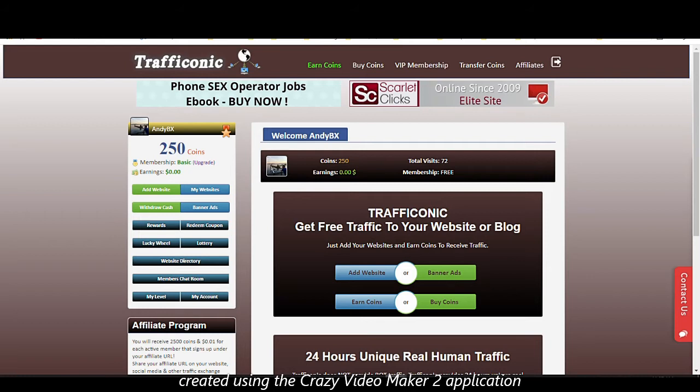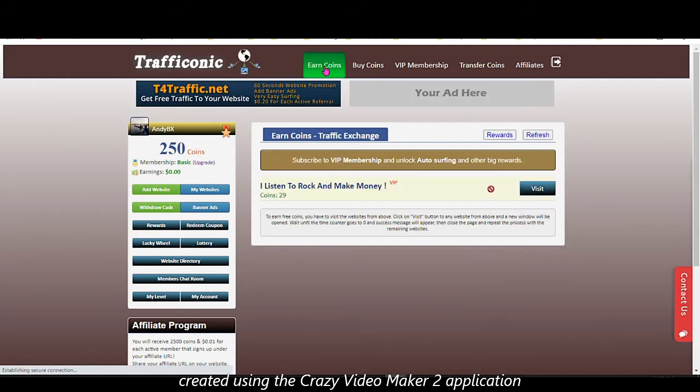Alright, so this is the dashboard, this is my profile picture. Basically the idea is simple as every other traffic exchange site, right? So you earn credits by surfing other people's sites, and then you use those credits, or in this case coins, to advertise your own site. Now this is the main menu, so let's go over these features one by one. Earn coins, this is the surfing part where you earn coins.